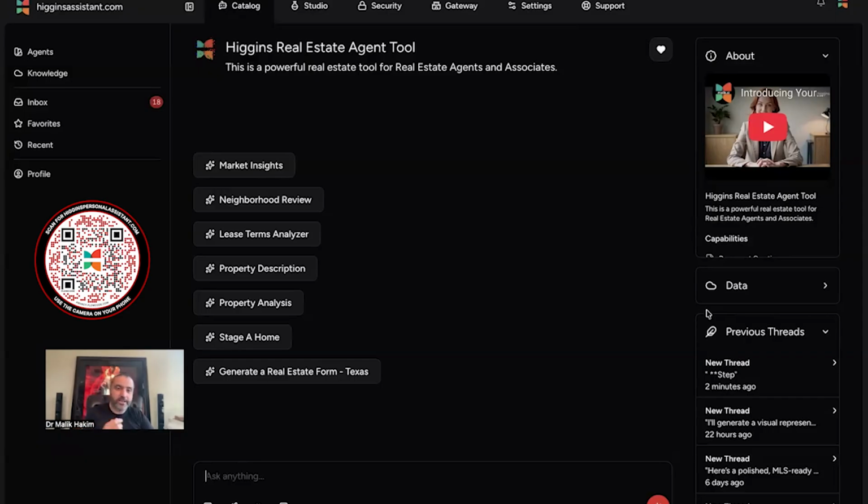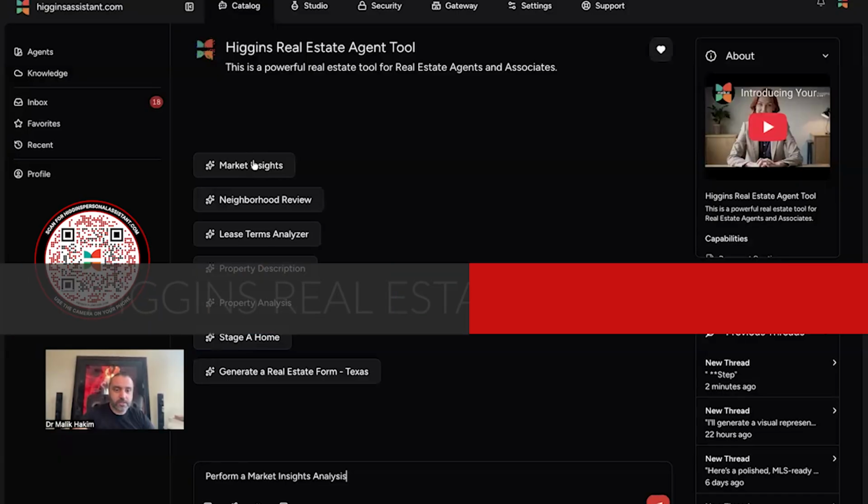So having AI is critical, especially the AI that knows real estate, that understands it. And there's a team of AIs working together in Higgins real estate to give you all of the different real estate functions that you need going forward. And these are the top AIs that are going in here. So let's look at things like market insight. So let's click on market insight.